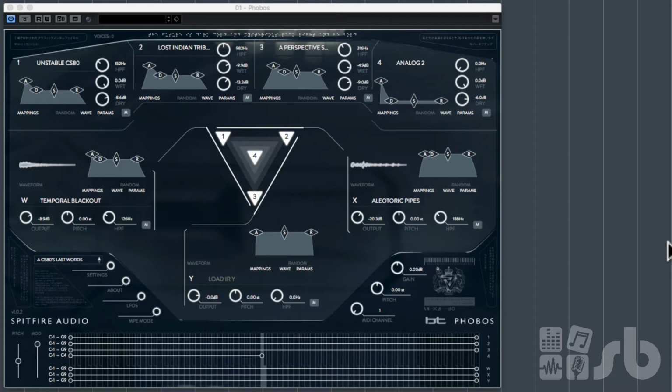So that patch you just heard was one of the BT made patches called CS80's Last Words, and it uses 4 different sound sources put through 2 different convolution modulators.